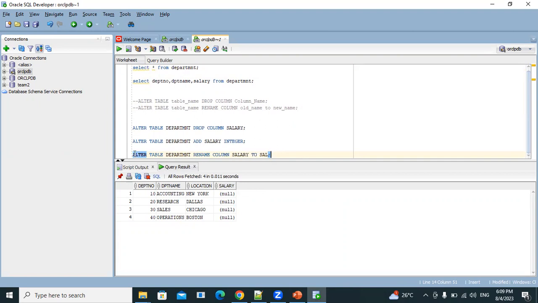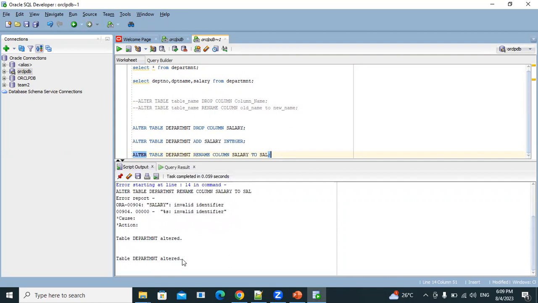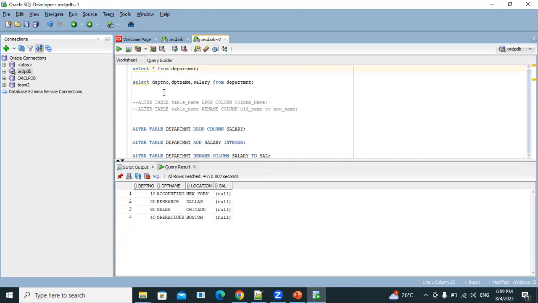Okay, so I have entered alter table department, rename column salary to sal. Now I will rename the column. See, table department altered. Now let's see if it has changed. Changed, no, from salary to sal. It is showing only sal now, right?